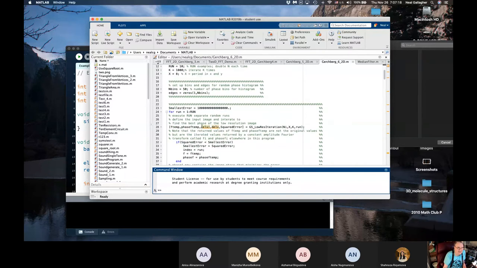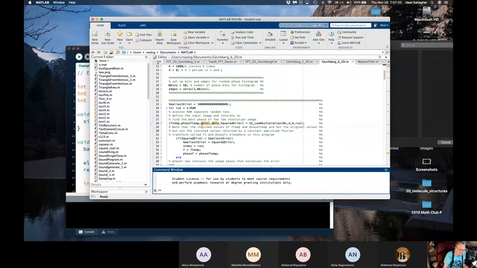Now you see, MATLAB is really different than processing and different than Java and C. But you see, MATLAB has for loops. Here's a for loop. For, here are the variables. Run goes from one to uppercase.